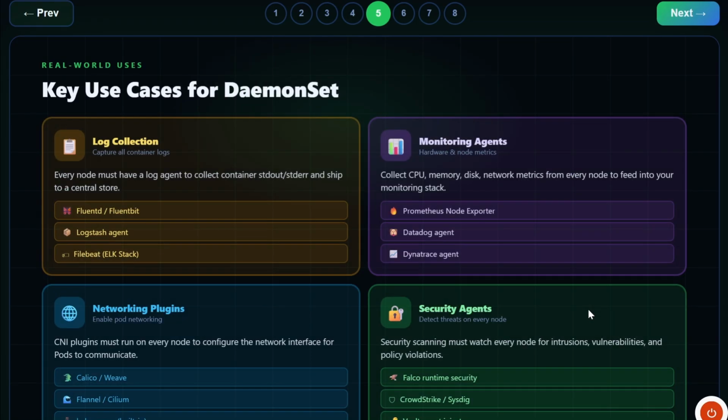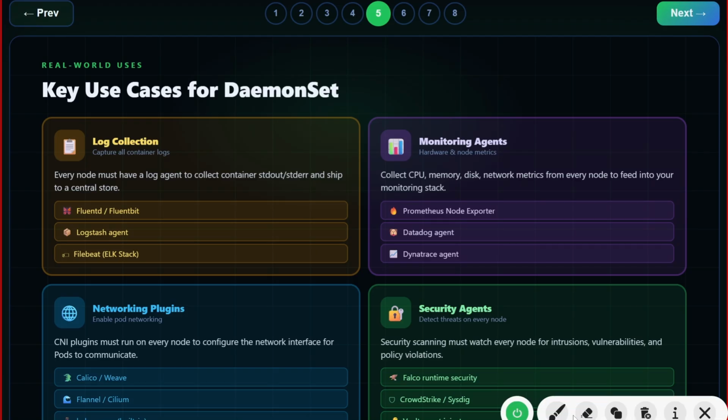Now let us understand the key use cases of DaemonSet. There are four primary use cases: log collection, monitoring agents, network plugins, and security agents. Let us see one by one. First thing, log collection. Each and every node must have a log agent to collect the containers' standard output logs and standard error logs, which will be shipped to the control plane for central storage. These are log collector agents like Fluentd, Fluent Bit, Logstash agent.